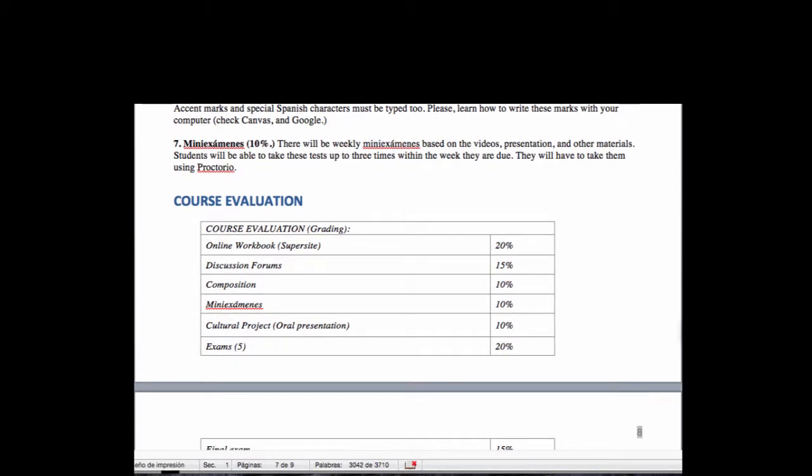And then every week you'll have mini quizzes. Most of them are scheduled for Wednesdays, and they're tiny little quizzes based on the videos, the grammar, and the vocabulary that you're learning in each week. So if you do your daily work with the supersite and the daily studying, you'll be good for these mini exams. And you have up to 3 times to take these quizzes.